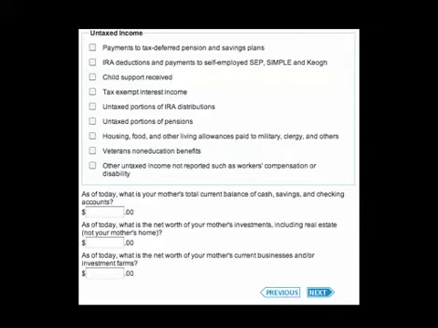Once these questions have been answered, then the system wants to know how much is in your mother's savings and checking, as far as her cash accounts. And then they also want to know, as of today, what is the net worth of your mother's investments. If the answer is zero here, ladies and gentlemen, please go ahead and put zero. Don't make up any numbers, because we want to make sure the student gets as much aid as they can possibly get to attend school. So if these answers are zero, please do not hesitate to put the number zero down there in those boxes. Now we're going to go ahead and click on next.